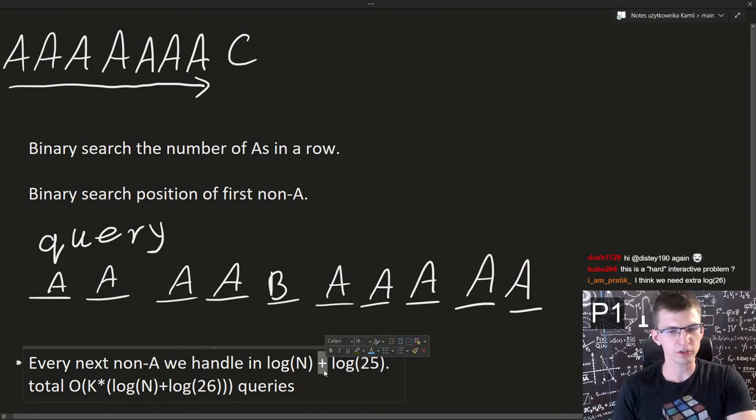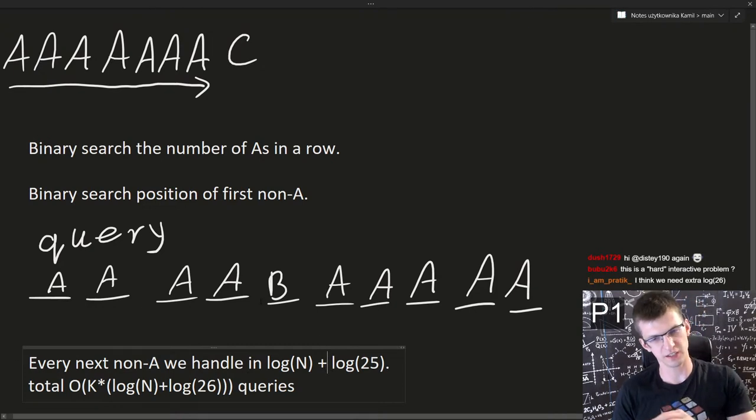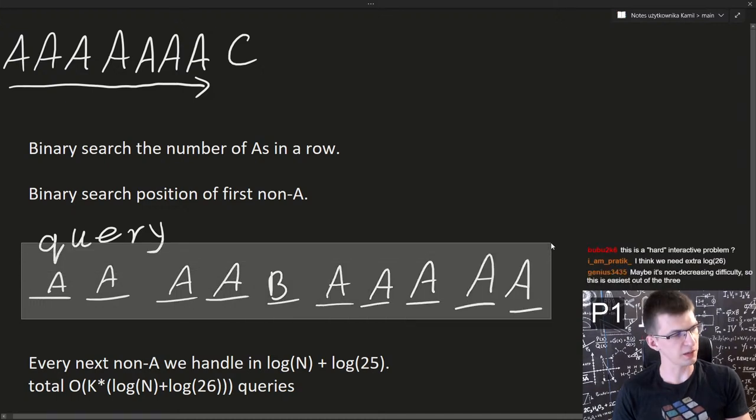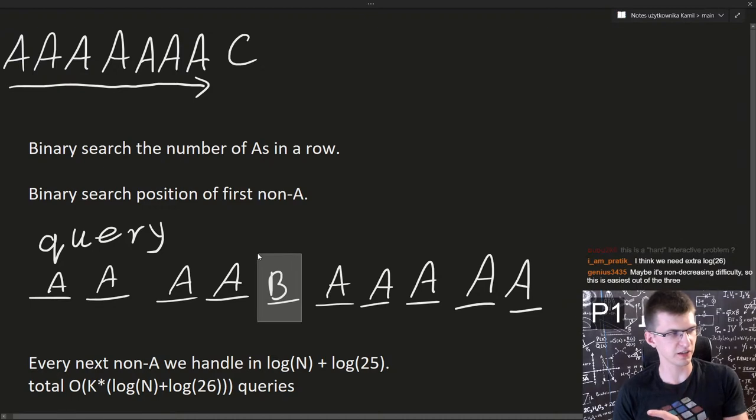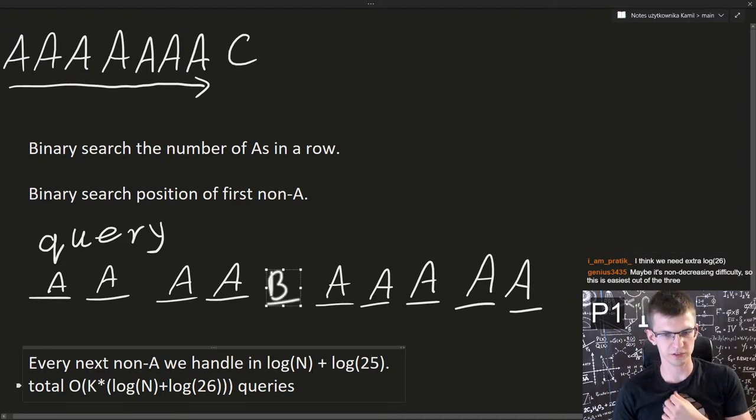It's important that here we don't multiply, because it's not that one binary search is nested in another binary search. We ask log of n queries of this type, and then once we figure out on which position there is this first non-A, we binary search here from B to Z. So first log of n, then log of 25.